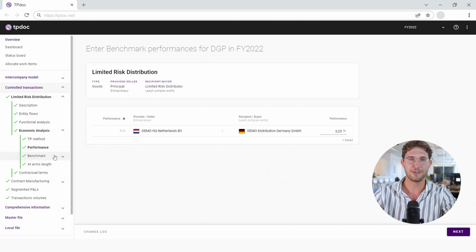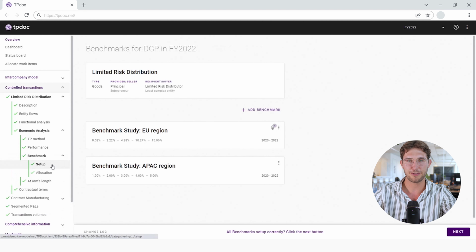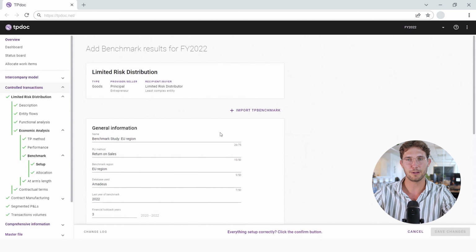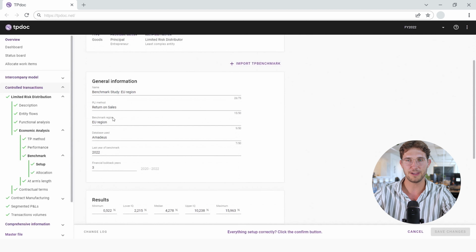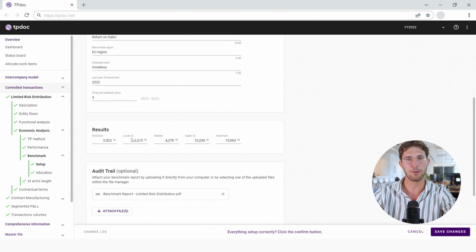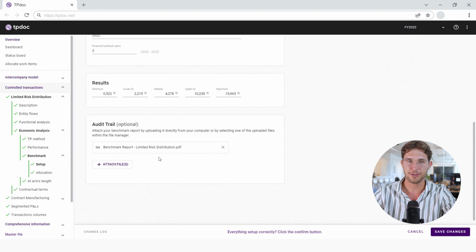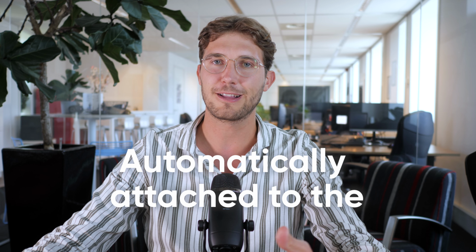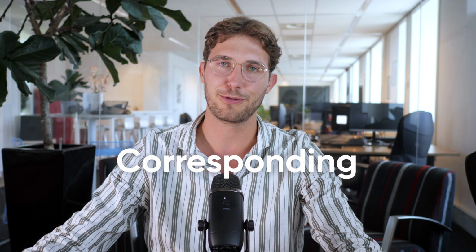After that, the summary results of a benchmark study can be added. As we see here, these include the PLI, the region, the database, the financial years used for the analysis, and of course the benchmarked interquartile range. At the bottom, a benchmark report can also be added for audit trail purposes, which will in the end also be automatically attached to the corresponding local file.